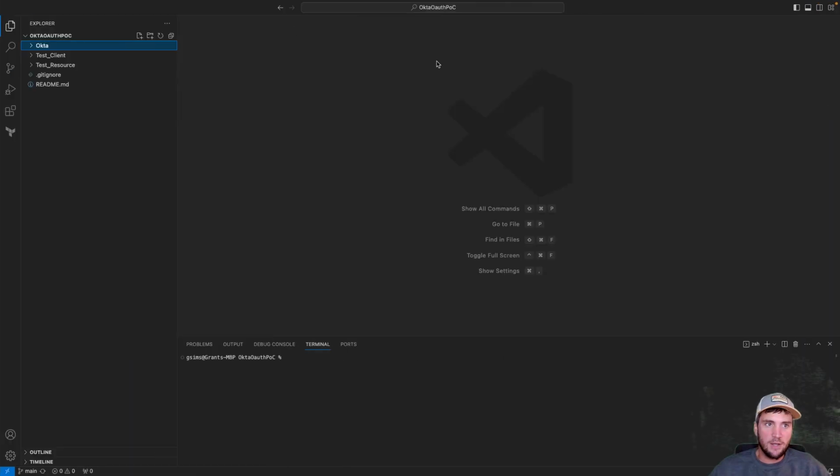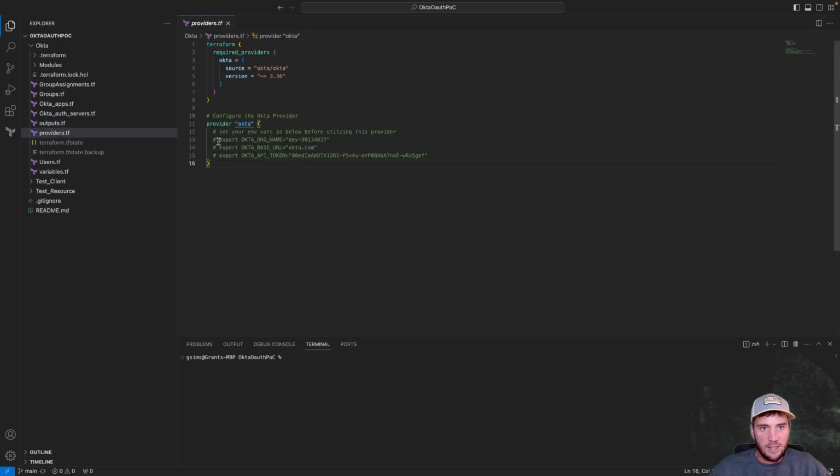So focusing back over here on the code, I've already cloned the repo. If we go look at the Okta directory here, this is where all of our infrastructure lives. If you go look at providers, I gave you basically the things you need to set as environment variables.